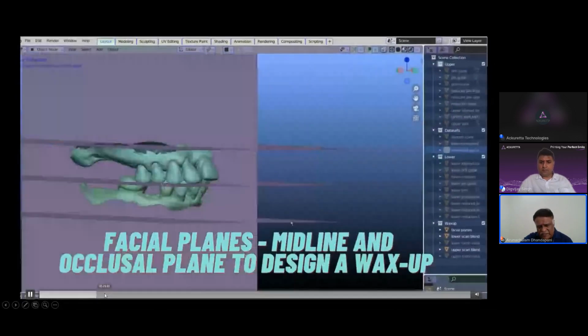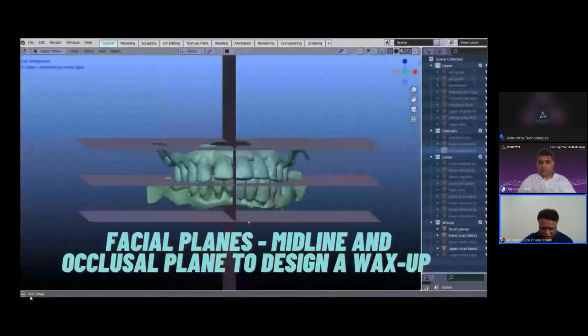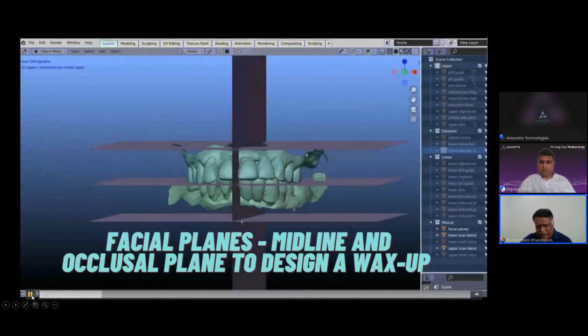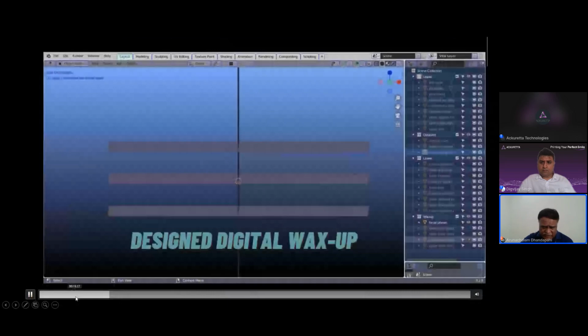Now, when the patient desires to have an appearance slightly different from what they used to wear, we can also do what's called a digital wax up. So you see here that we identify the midline, we identify the occlusal plane, and looking at how much distance we have, we can create a digital wax up, determine the implant position. So you see here the midline is being determined.